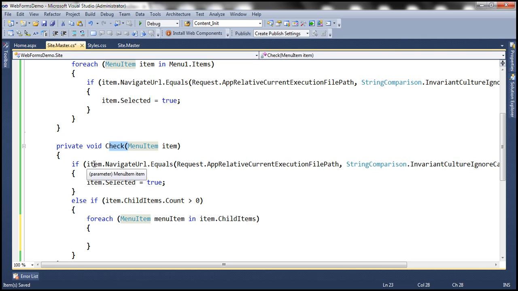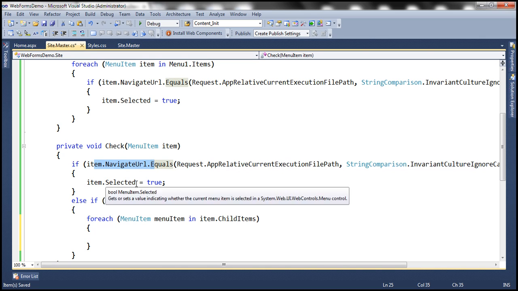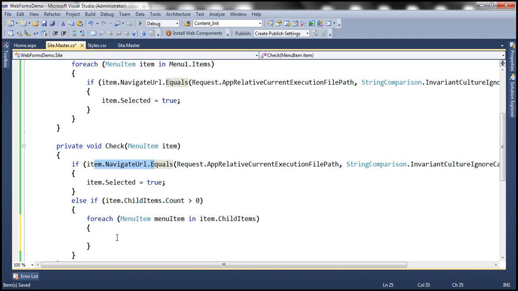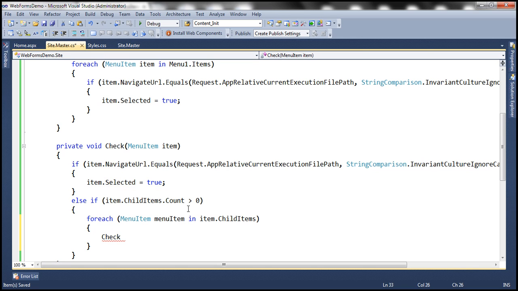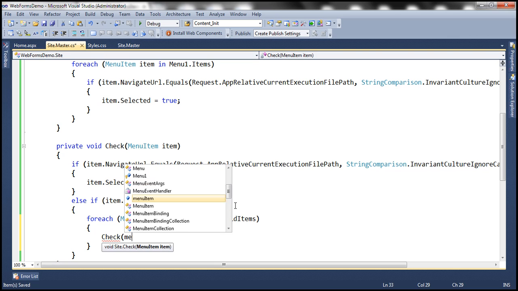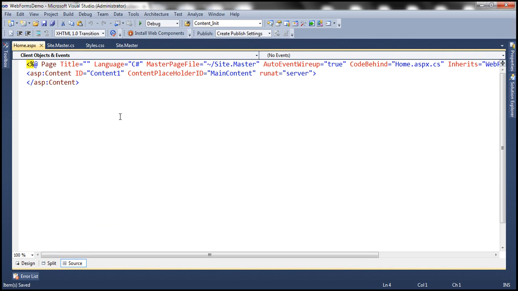It's going to check for the child items. Okay, is the navigate URL property equal to the name of the page in the URL? If that's the case, set selected property to true. It's as simple as that. So let's call this check function. So this function is calling itself here. So this is a recursive function. Alright, so let's run this and see if it works as expected.